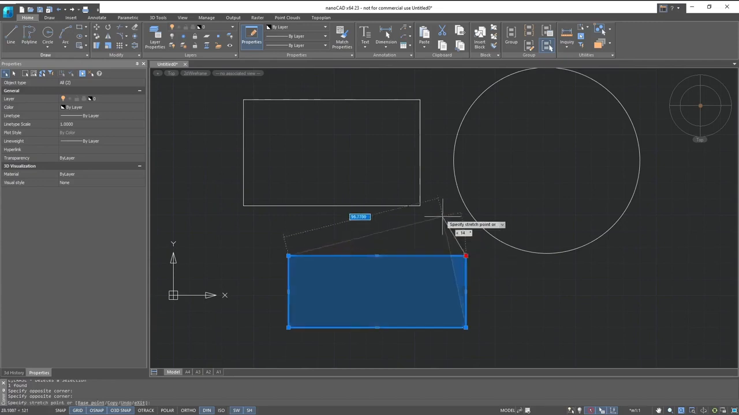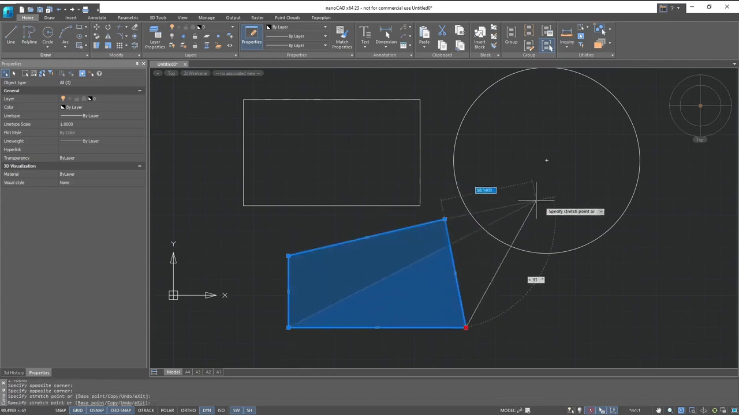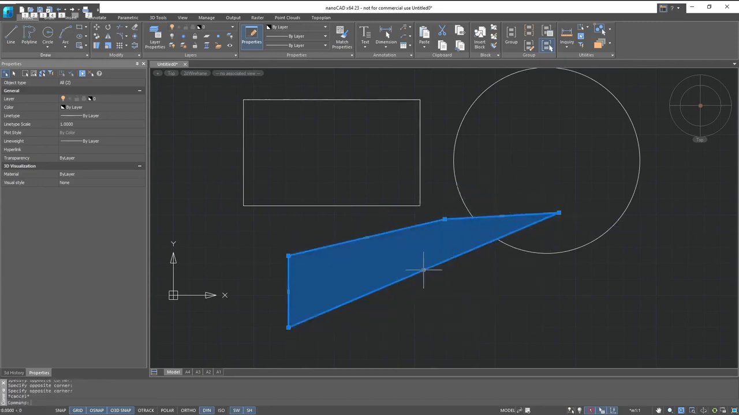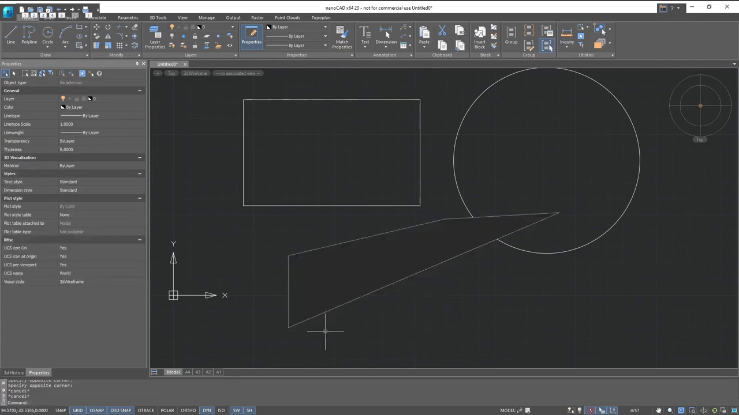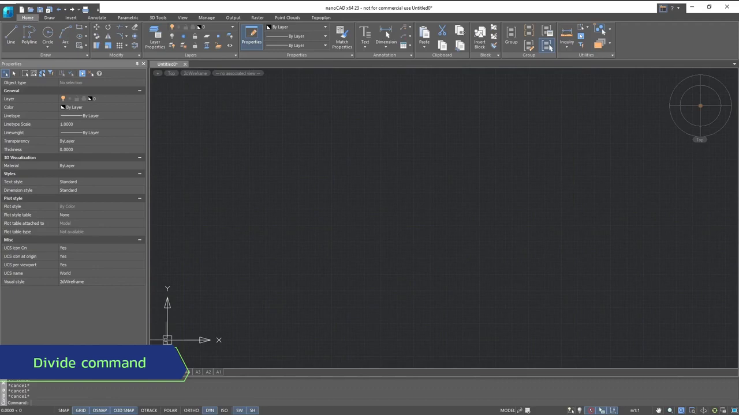Using the editing grips, you can change the frame, you can stretch it as needed. You can also create a layout space to hide objects located in the model space. This is how wipeout works. Next up are measurement and divide elements.